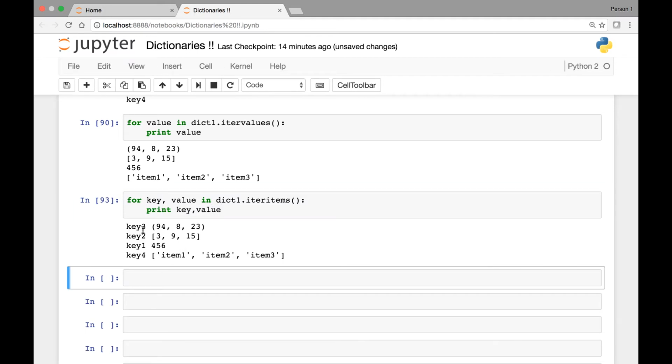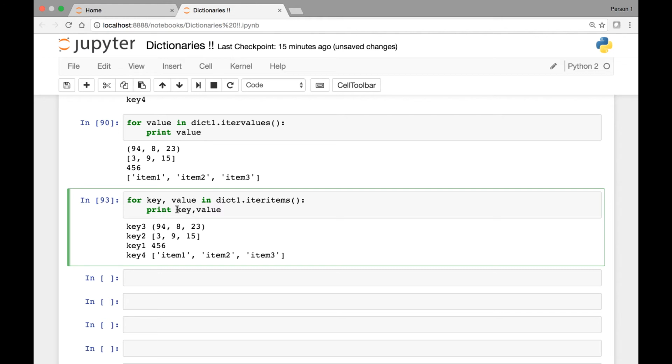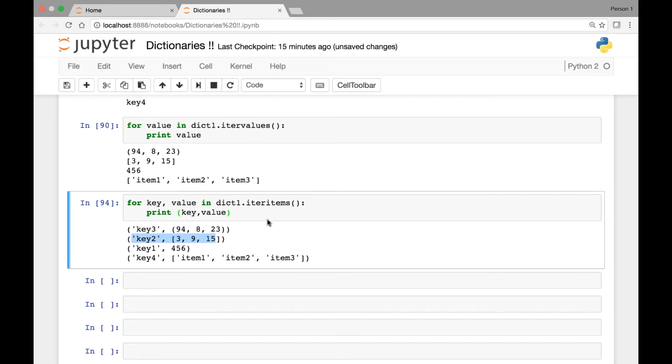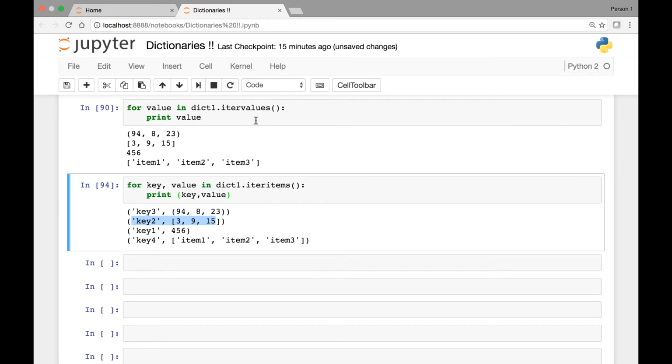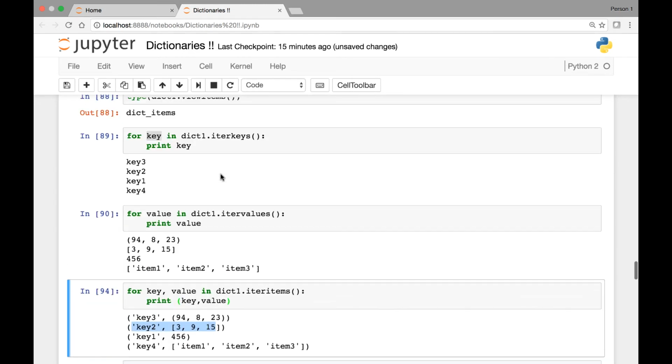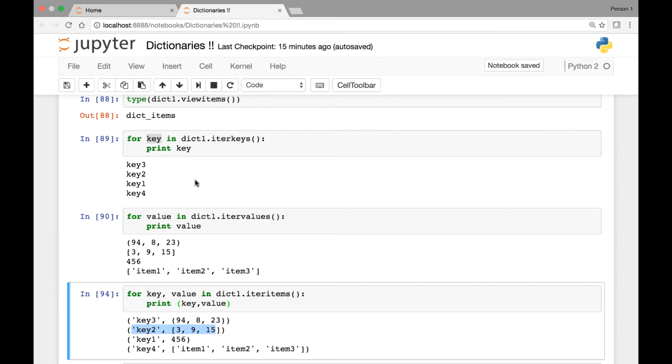Let's run it. So we have key 3 and then its value, key 2 and its corresponding value, key 1 and its value, key 4 and its corresponding value. Okay. If we want a tuple, we can enclose this in parentheses, run it again, so we get a tuple of the key and value combination. So this is how we can use the iter values, iter items, and iter keys methods. We use them with for loops.